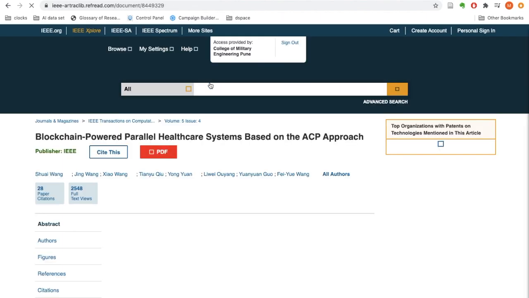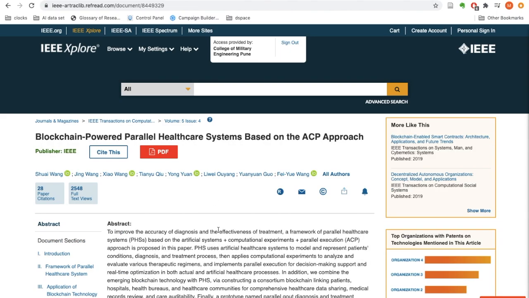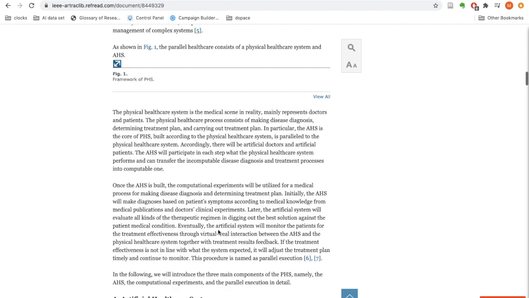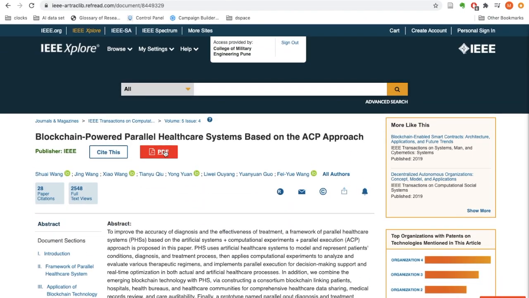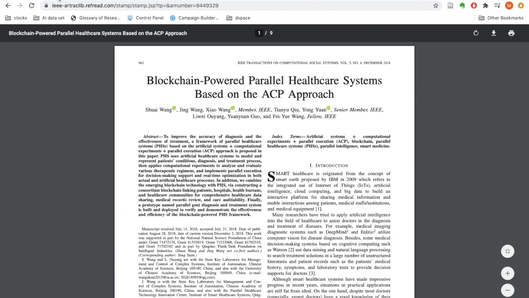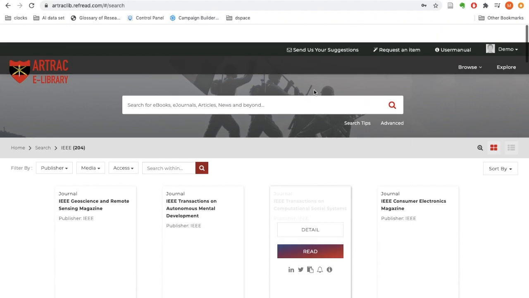Click on any of the articles you want to read. You will be able to read the entire full text from anywhere across the globe, and you can also download the PDF. So the experience is pretty much seamless, and it's exactly how you would use IEEE content from within the campus network. Let's just repeat this same process for one more publisher.